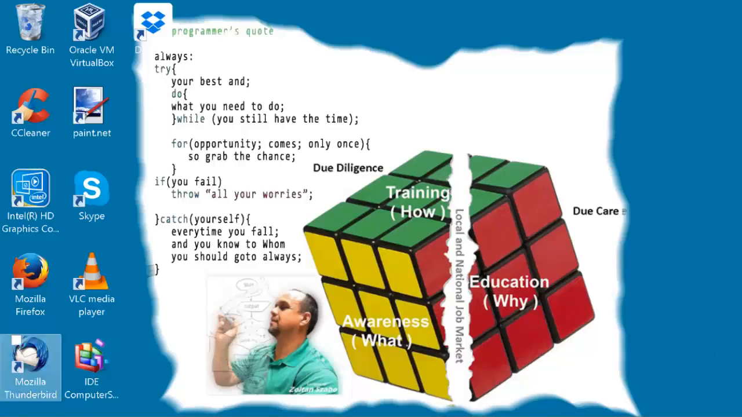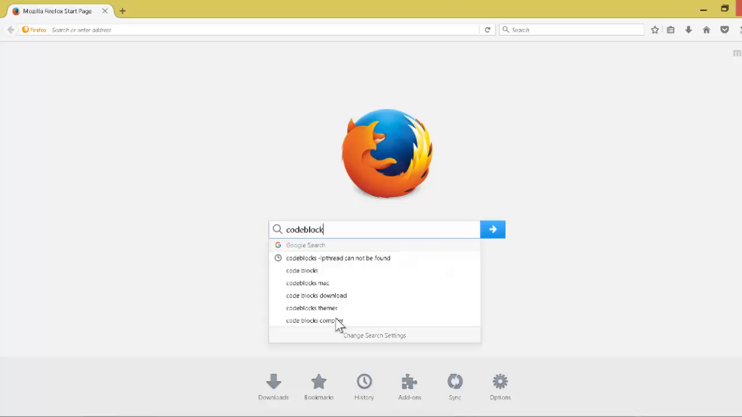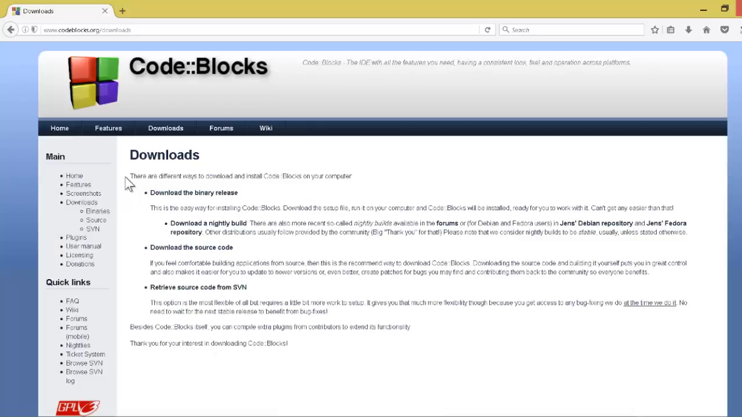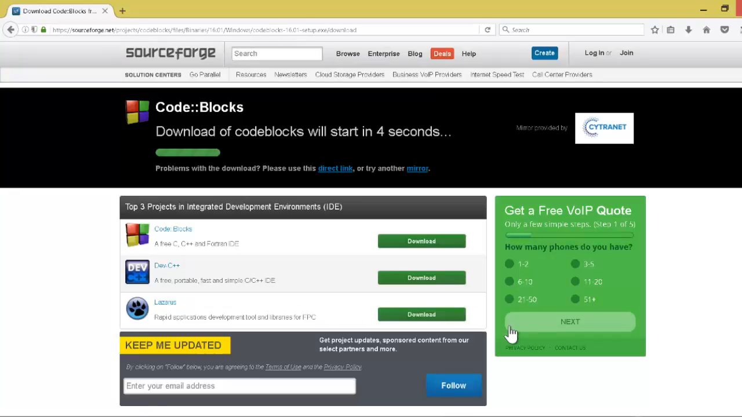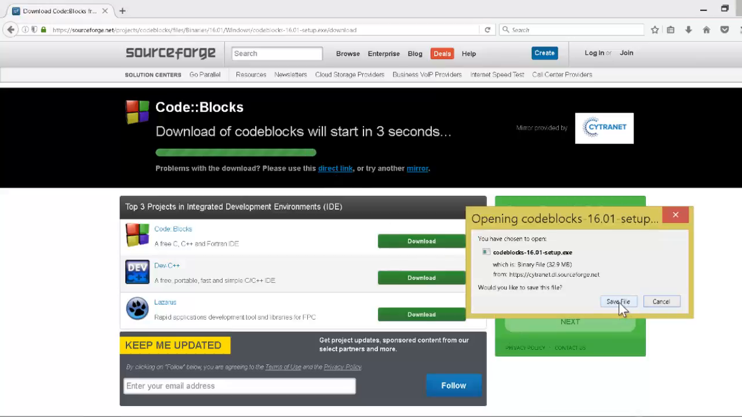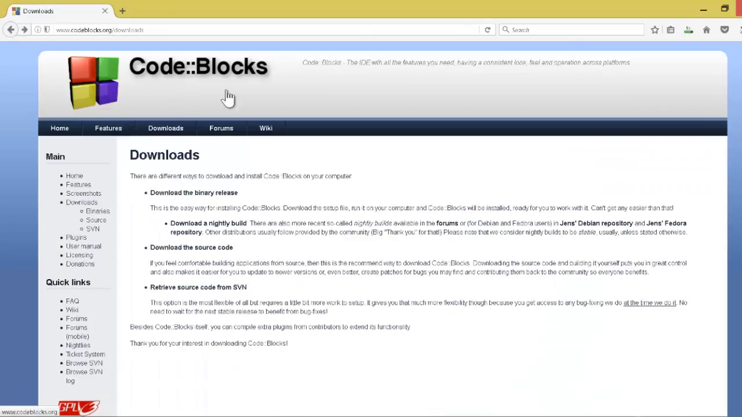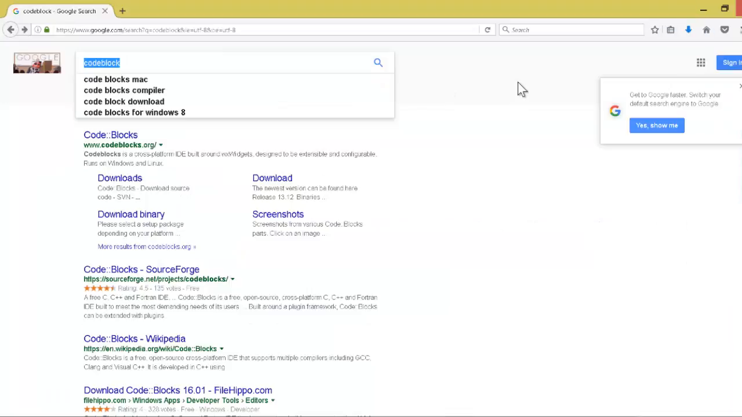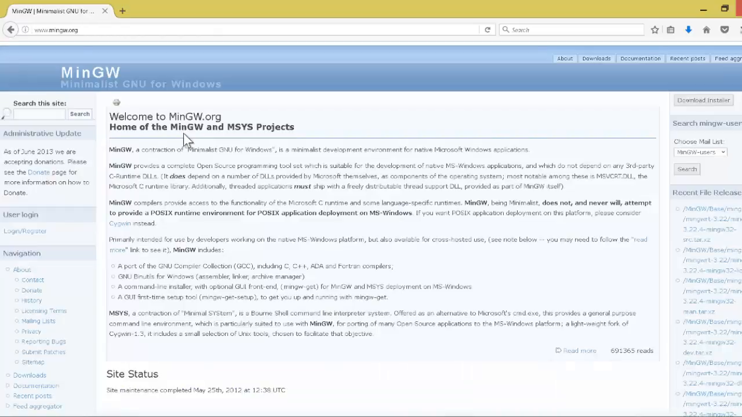So in this presentation, we're going to install Codeblocks. Go ahead and Google it. Download the latest version. That's going to give you an IDE that you can use for your C++ projects. Now the IDE is also going to need a compiler. The compiler that I would recommend is MinGW. So go ahead and Google that, and again, download the latest version.